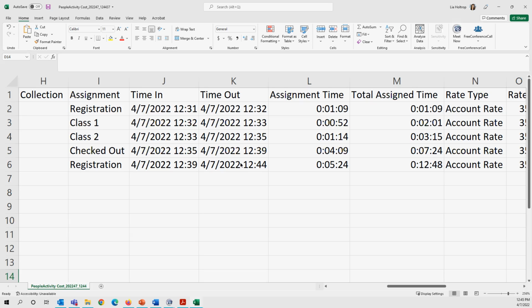So you'll have that. Now for registration, that's what he's currently in right now. So even though there's a timeout time in there, it's still currently running. This one right here just shows you that this is the time in which you pull the report, which is 12:44 p.m. my time. Okay, and then your total assigned time on here, you'll see.